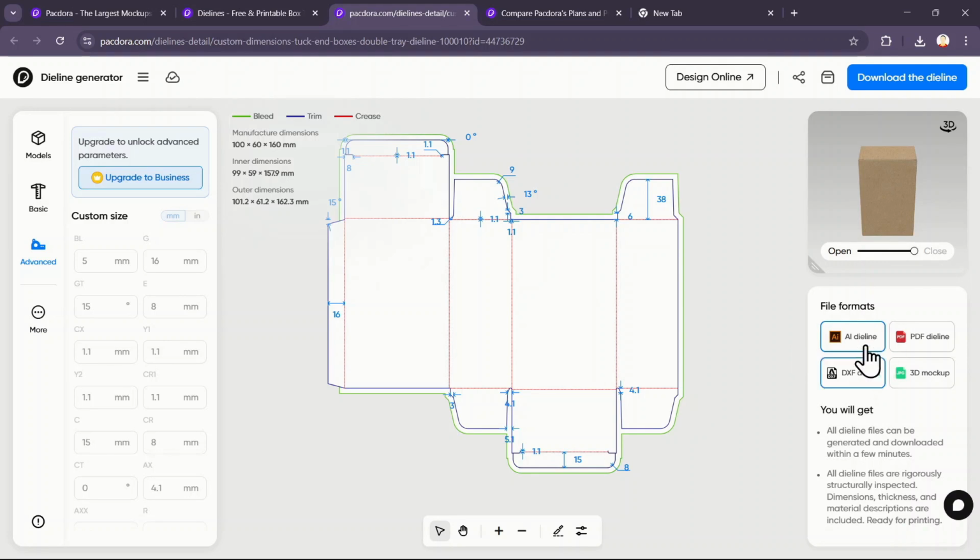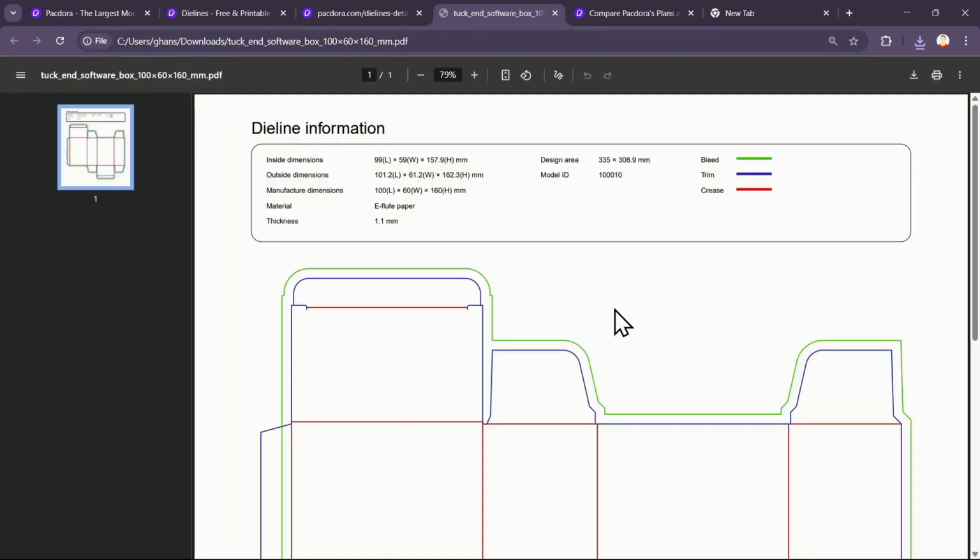Below, you can select any format to download the file. You can download it in AI Adobe Illustrator format, PDF format, DXF format, or even as a 3D mockup that is in JPG format. Let's say I want to download it in PDF Dieline format. I'll simply select this option and click on Download the Dieline. It will take some time, but our Dieline file will be downloaded easily. As you can see, our Dieline file has been downloaded. You can click on it and you will have a PDF with detailed dimensions.